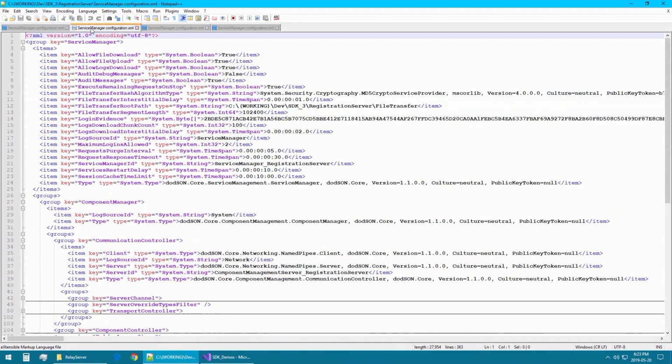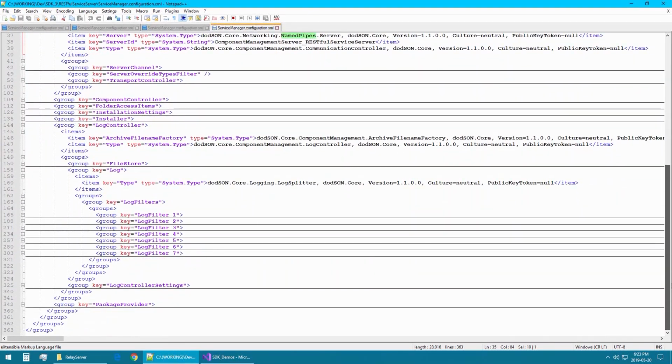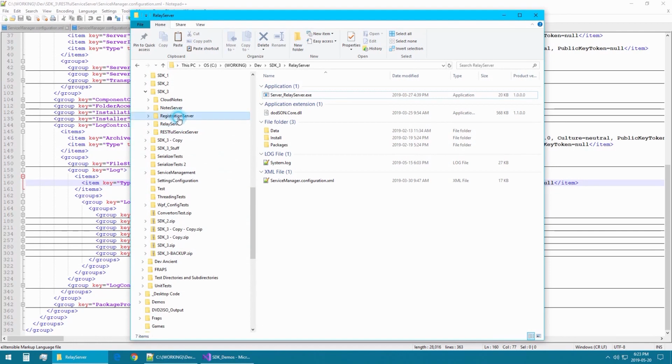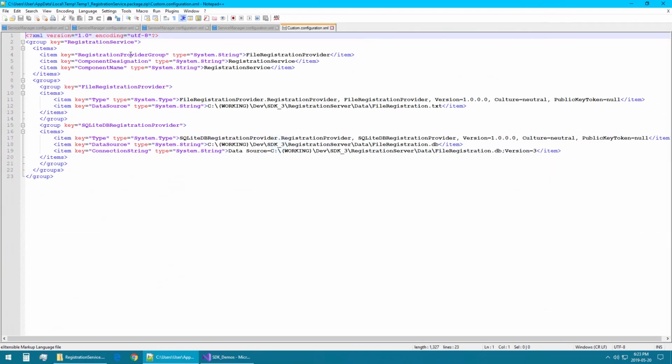The registration server, the note server, and the RESTful service server all follow the same basic pattern, with variations in the communication channel information and the internal communication modes, and the addition of a log splitter with several log filters to separate system logs and service logs. Looking at the custom configuration file for the registration service, we see that it defines a registration provider group item.